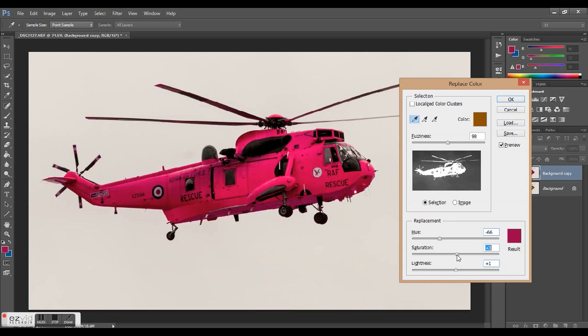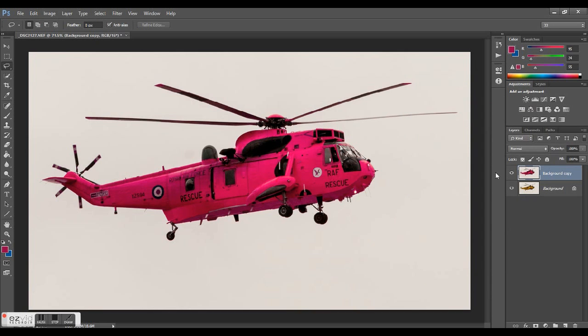Although if you're doing anything more complicated, such as trying to change the colour of somebody's lips or something like that, you will need to mess around with the slider. When you're done, hit OK, and there you go.